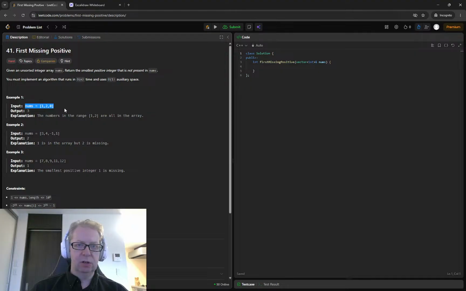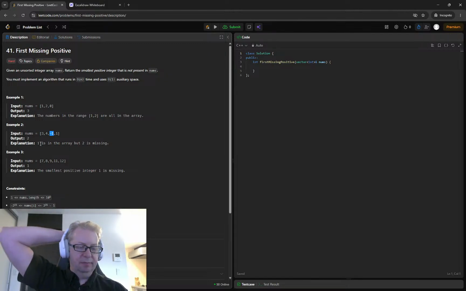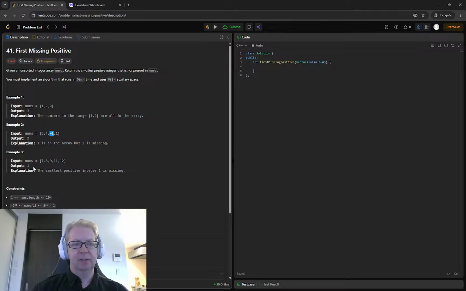So, nums: 1, 2, 0. Okay, smallest positive integer. 0 doesn't matter, and negative 1 doesn't matter either. So it has non-positive integers in it. Output is 2, because you've got 1, and then we're missing this. And for this one, it's 1.